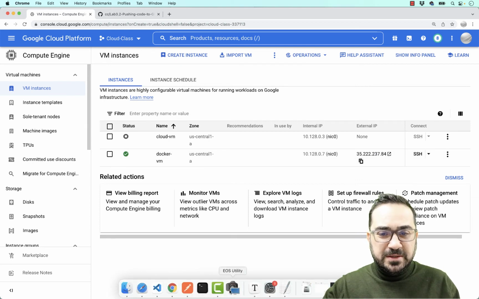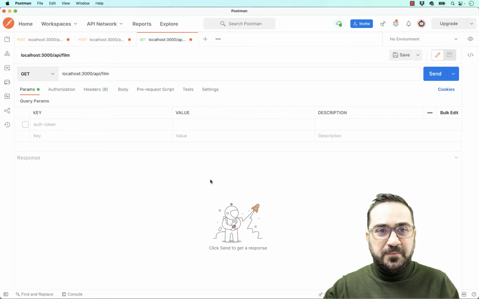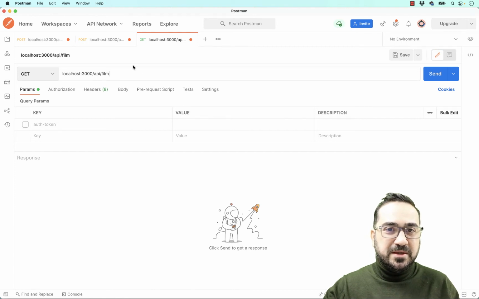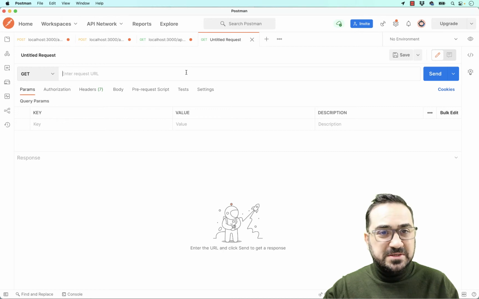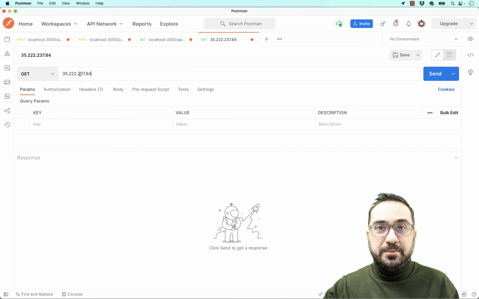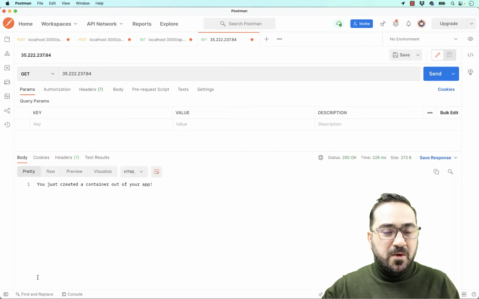And let's open Postman. As you can see, this is the material that I have from the previous classes, the fields and the stuff. Now I will just add my IP here, and I will just press send. Wow, that's it. It works. You just created a container out of your application.